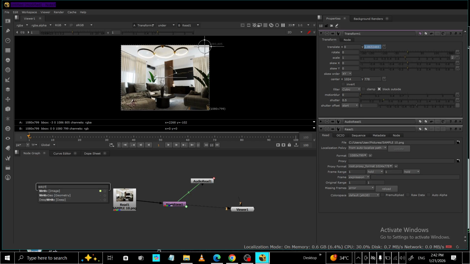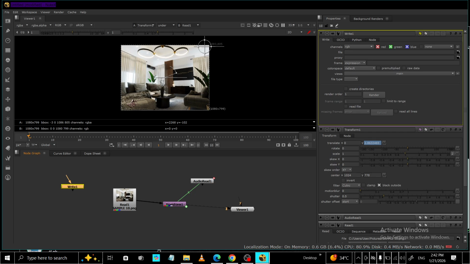First, let's add the write node. With your project open, press tab on the node graph, type write, and hit enter. The write node is your final output stage. It takes whatever comes from your composite and turns it into a video file on disk.